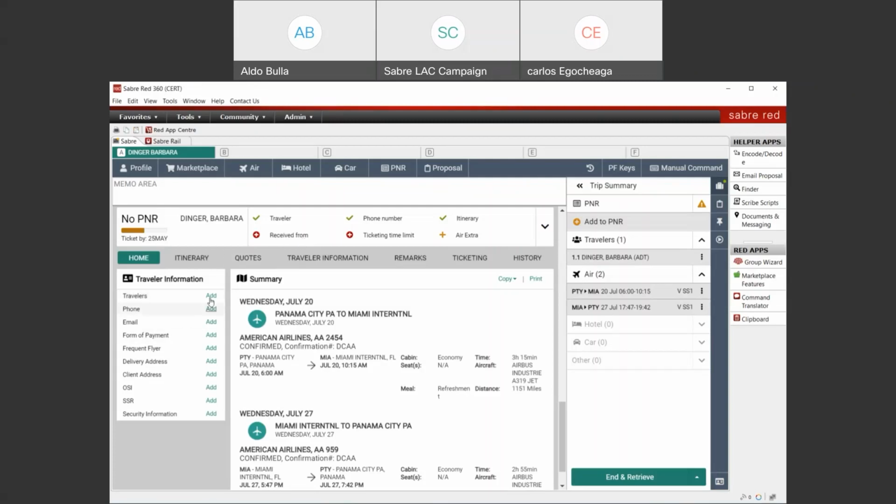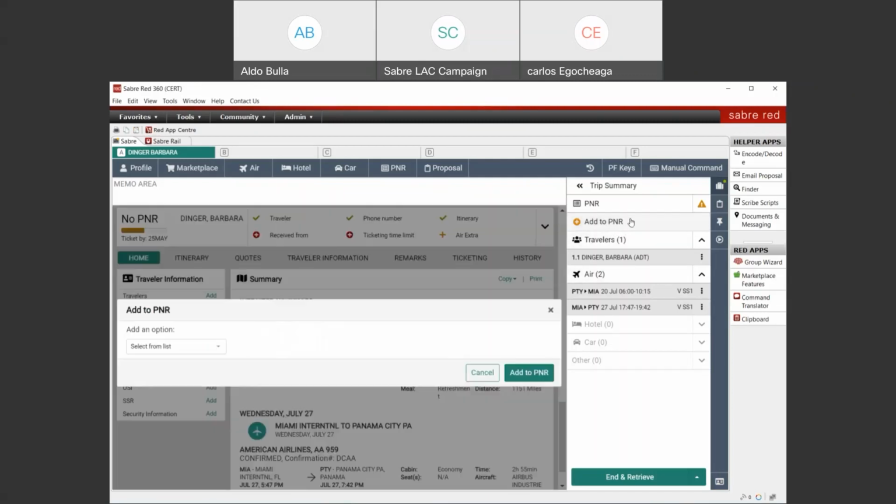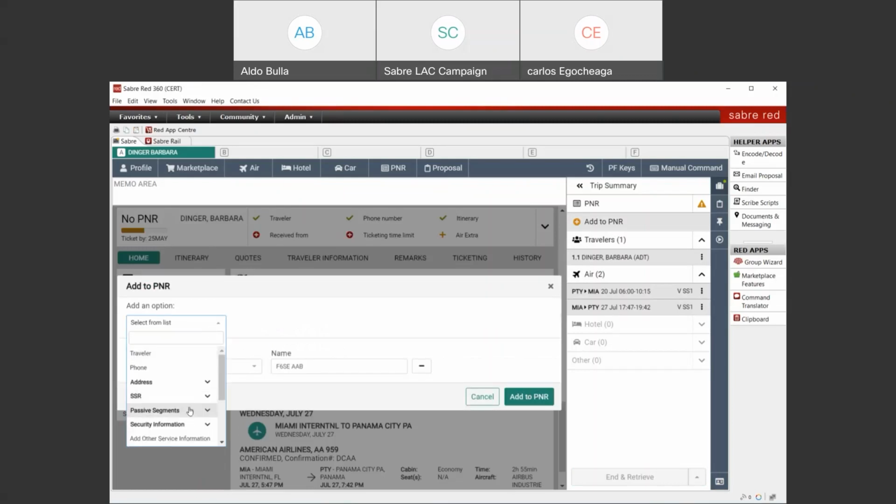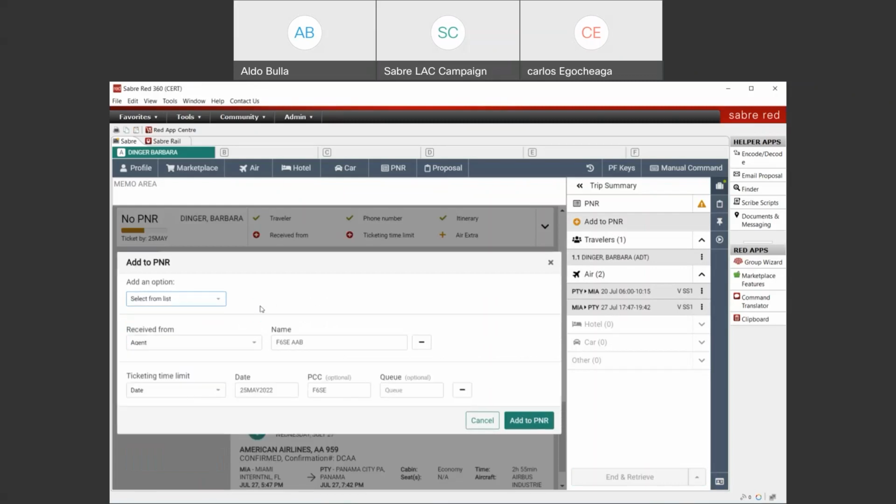We can go through the add options that we have here, but we will be adding them one by one, or we can go here instead to where it says add to PNR. We click and under this drop-down menu, we can select, for example, several fields at the same time. So in just one transaction, we can get all the information together.